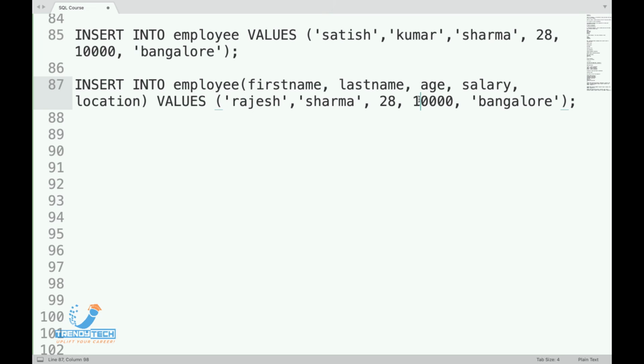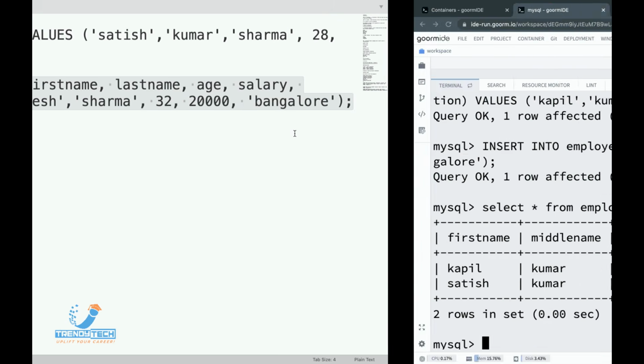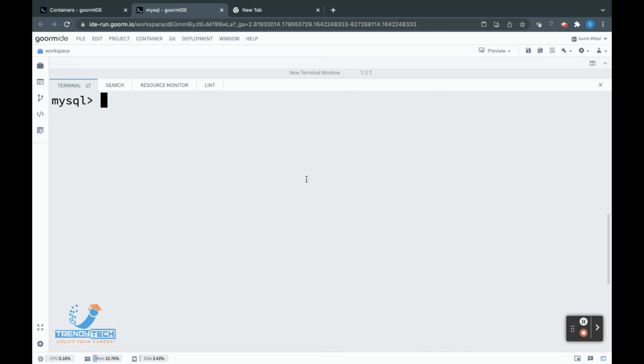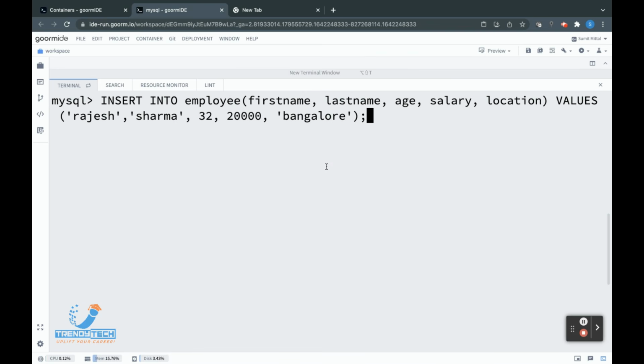Salary, let's say Rajesh is a boss. He has a salary of 20,000. Location is Bangalore. Age is, let's say, 32. Just to make the data more realistic, I changed some of the parameters. And I will clear the screen and run this. It is inserted. We have not given the value of middle name.